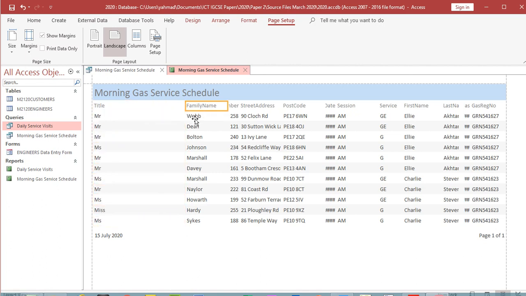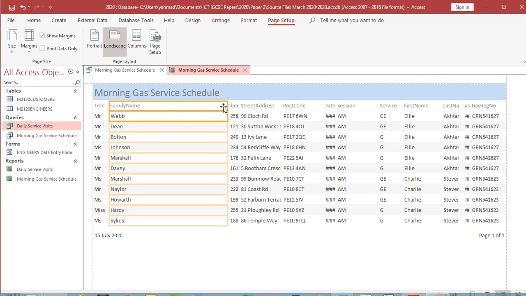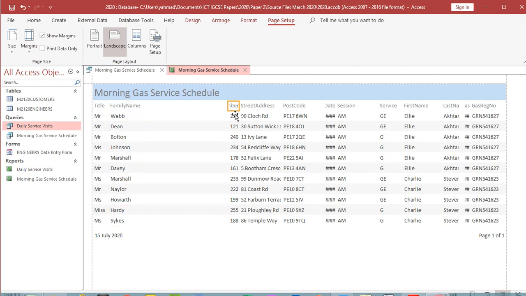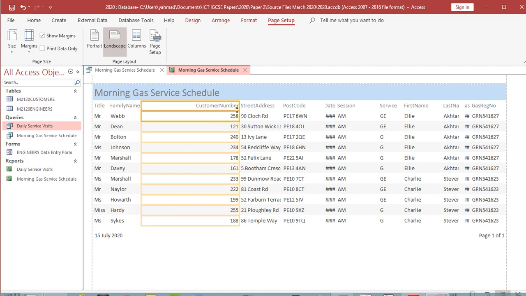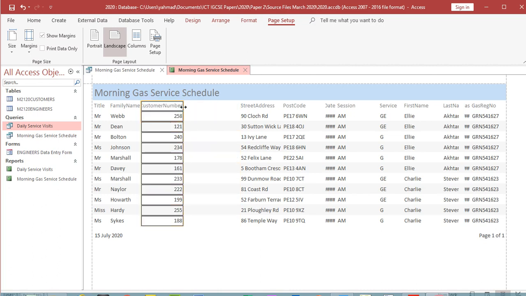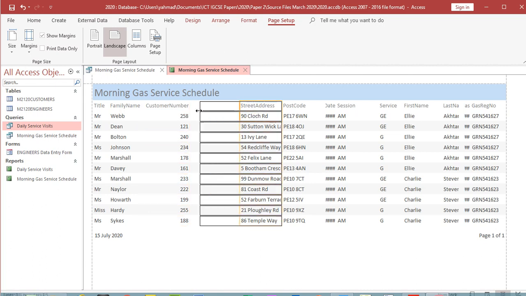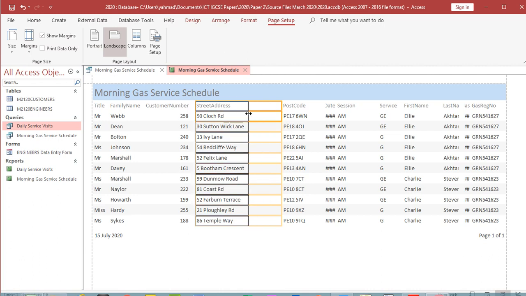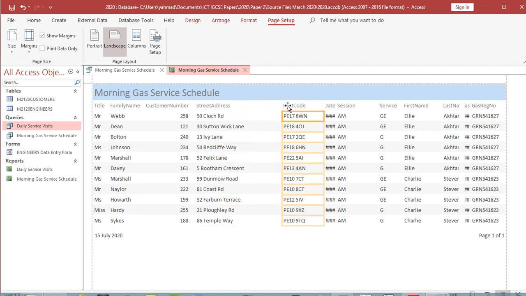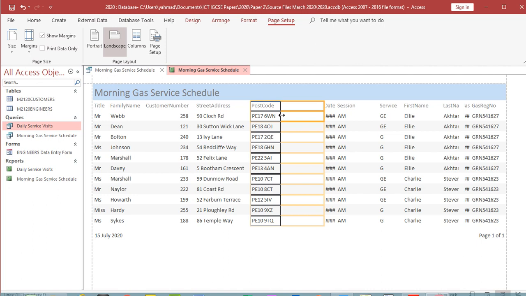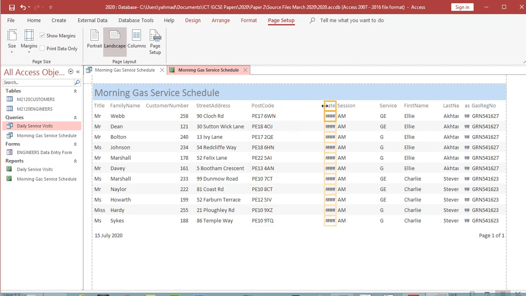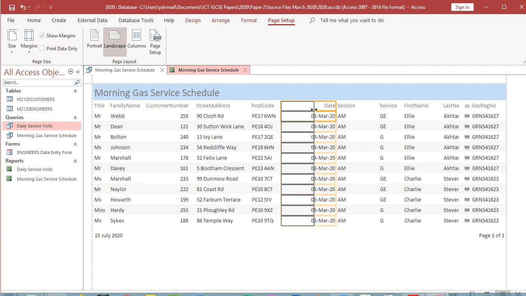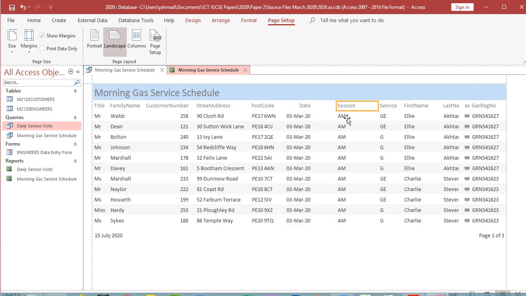So it should be title. Press Ctrl to select the heading and the data. Customer number, I think was the next one. So you want to make sure all of the data labels are shown in full. No data is cut off. Postcode. Obviously hashtags are shown for the date because the data is not shown. So when you increase the size of the column, you can see the data shown in full.